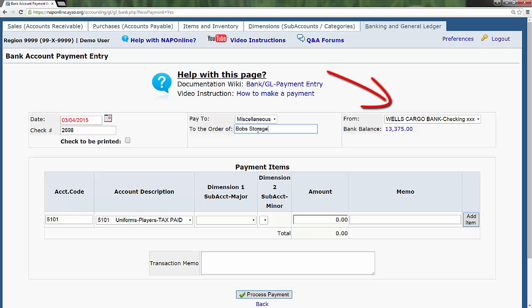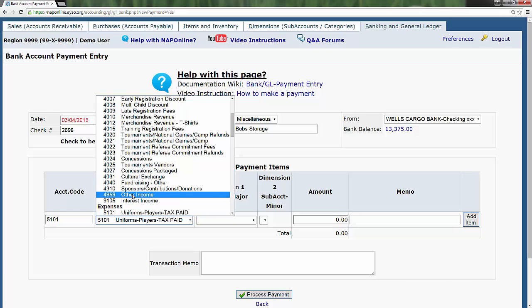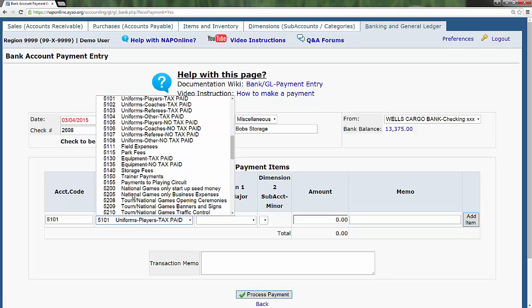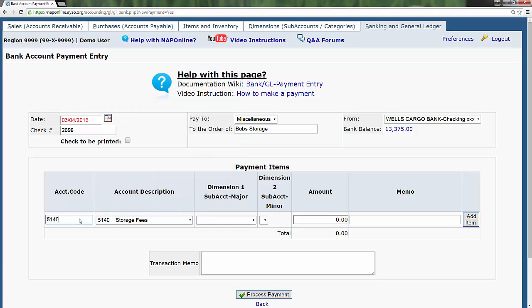The system will default to the main checking account. Here is where you select the Knapp account code. As you can see, there's a drop-down that lists all deposits and expenses for you to easily reference. I can either enter the number or select from the drop-down of accounts. I'm going to type in the number 5140, storage fees.